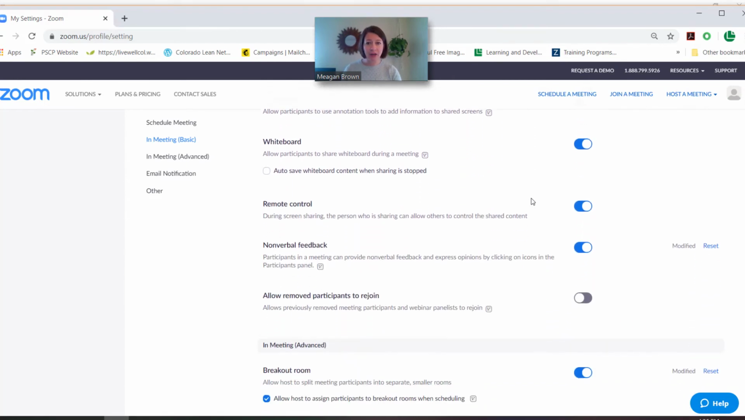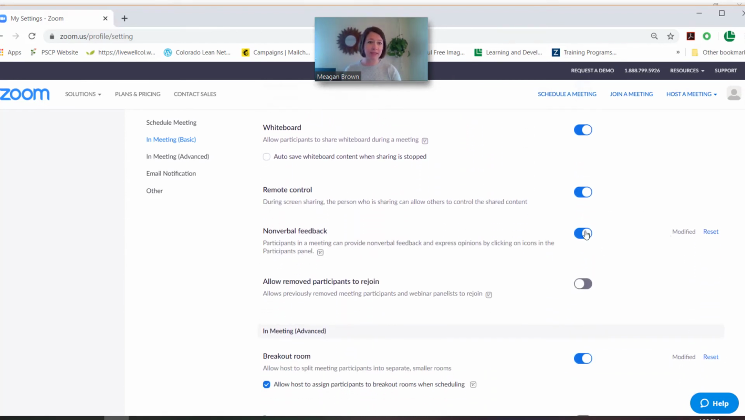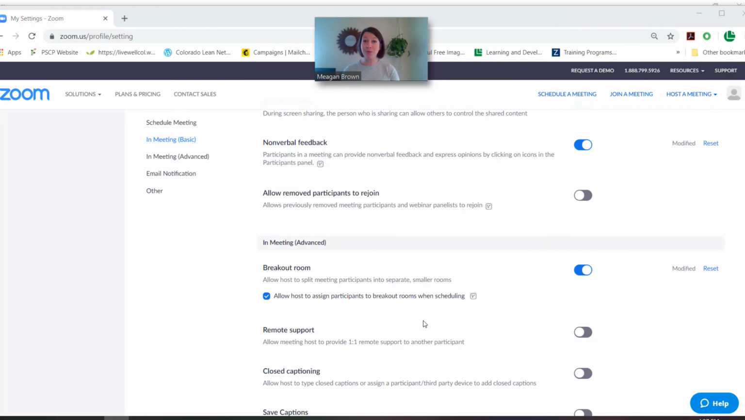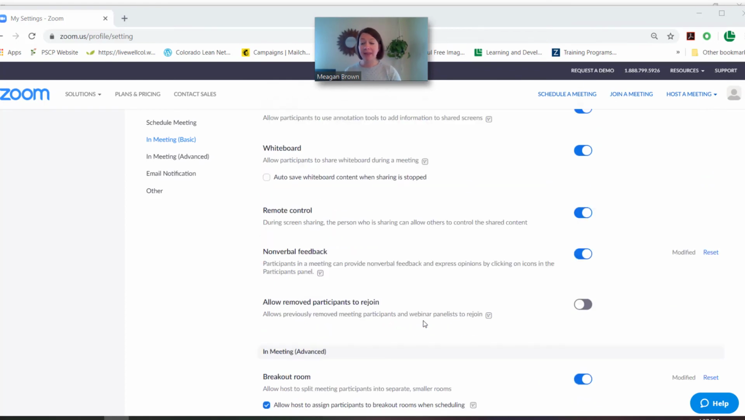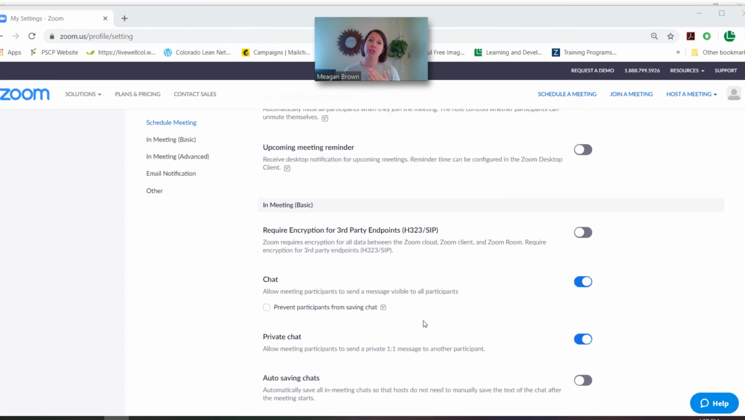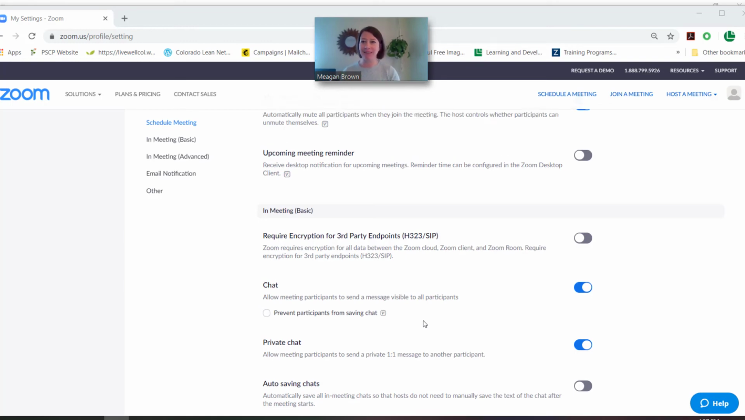The other things you'll want is this nonverbal feedback, and then also enable a breakout room. I allow hosts to assign participants to the breakout room. Okay, so once you've enabled that, if you decide you want to use a poll, then you'll want to create that in advance. There is a way to do it mid-meeting, but I find that that kind of messes up the flow and is a little distracting.